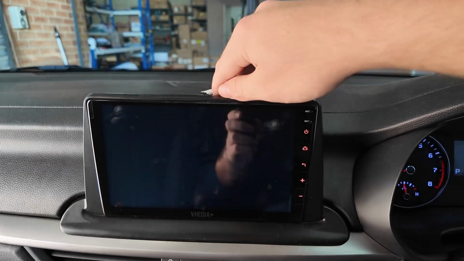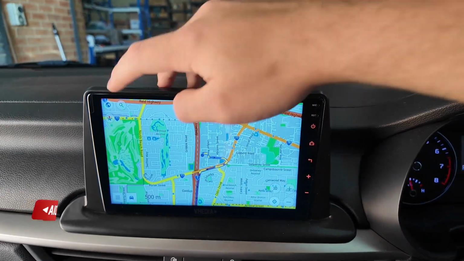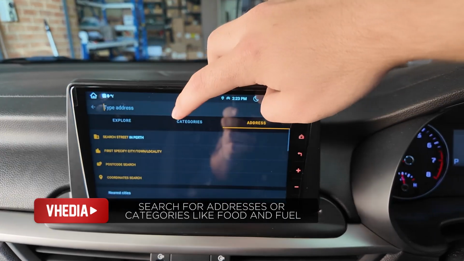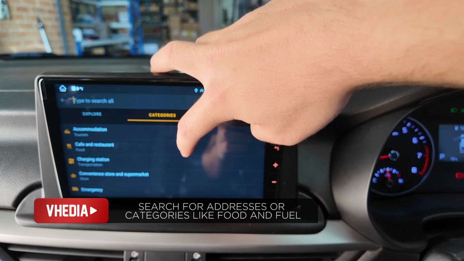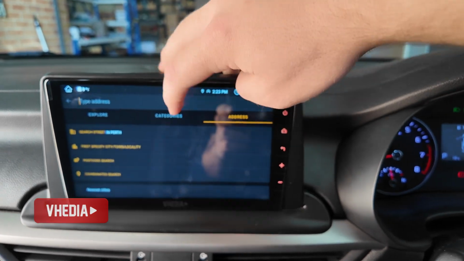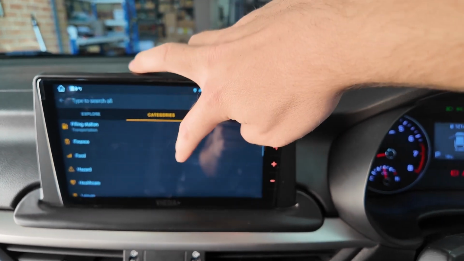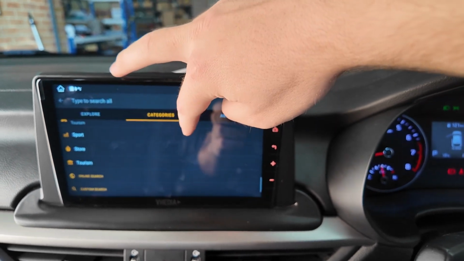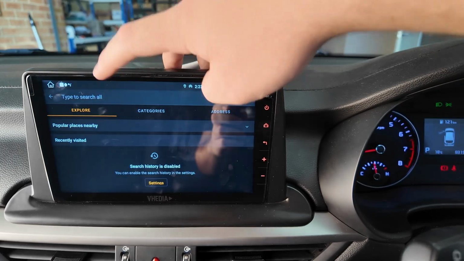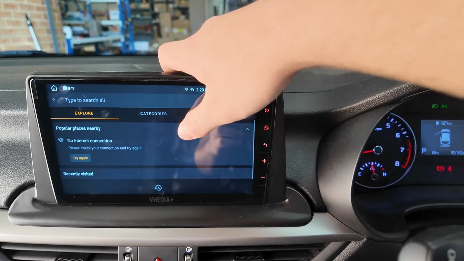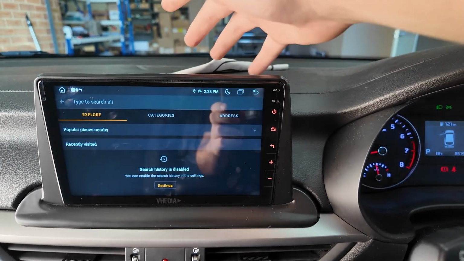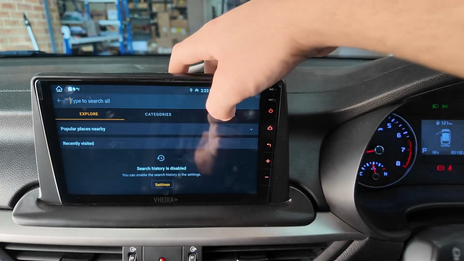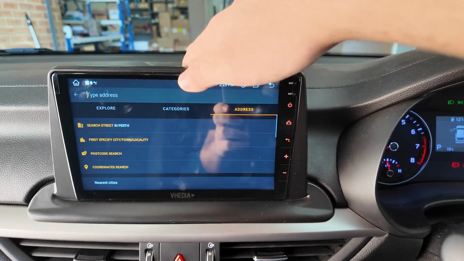If I come into here again, as you can see the features, if I hit search, I can type any address. You can go into address, or it's got categories and you can look for accommodation, food, emergency services, fuel, all that kind of thing. It's got tons of these, even parking, sightseeing and more. If you want to explore, there's popular places nearby, but that would include having an internet connection. And then you can also have your search history here, which I've just got disabled to not leak my address.